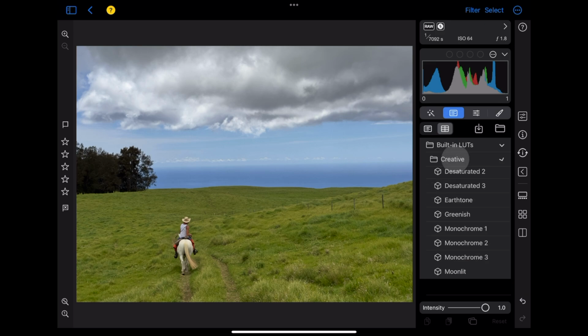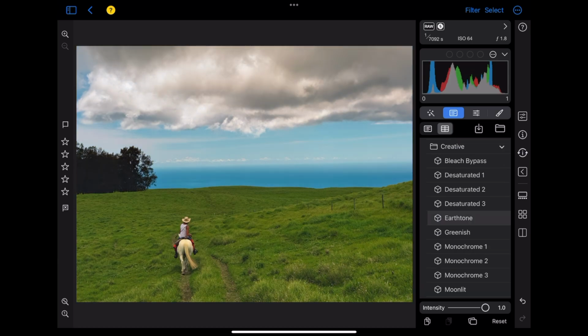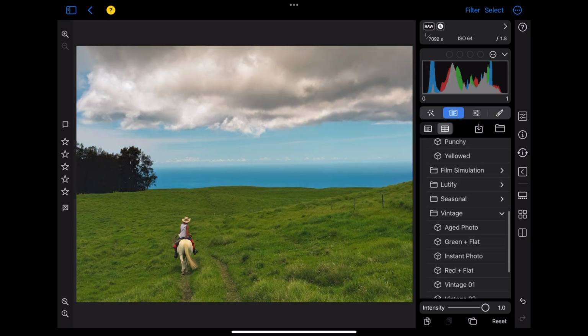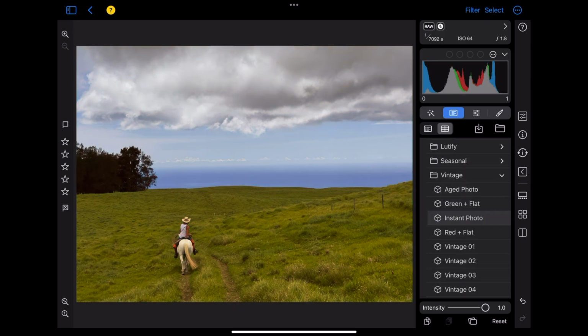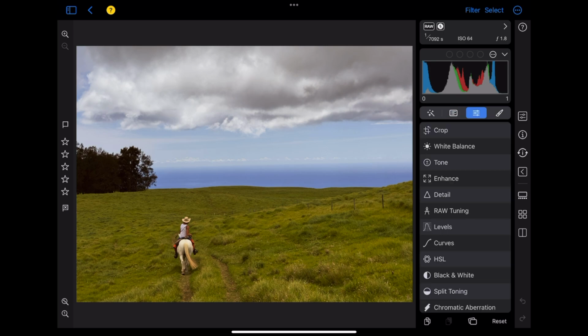So for example, for this image, I might apply this earth tone. There are some film simulations that are inspired by Fujifilm cameras. And there are some other miscellaneous effects as well. The third category are the sliders. Nitro comes with a large number of adjustments. I'm not going to go over each one in detail here.